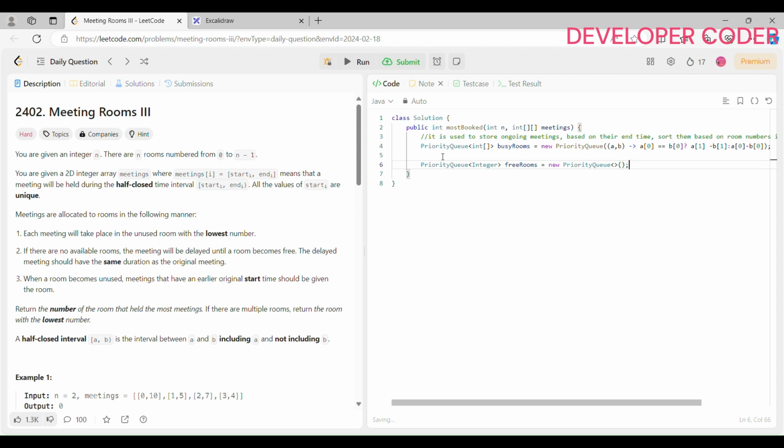So by default it's going to store the minimum values at the top because I'm using a min heap, right? And then after that I'm going to add the room numbers to the free rooms priority queue. So we have been given the number of rooms. Here at the start it is mentioned: you are given an integer n and rooms numbered from 0 to n minus 1.